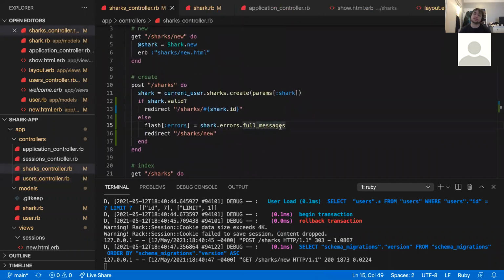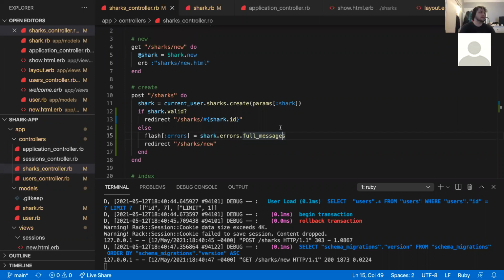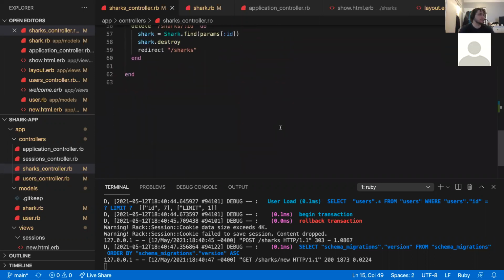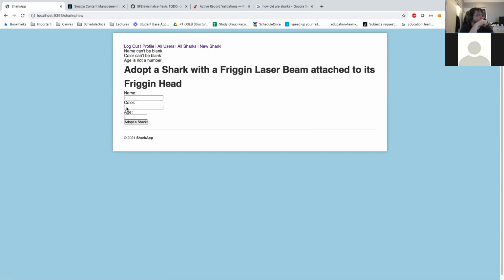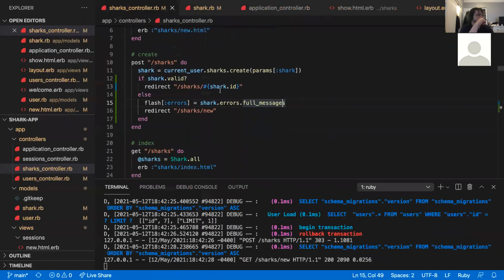But full messages is just a set of strings, right? Where if we just send over all of the errors, then that's a bunch of Ruby objects that have a bunch of methods on it. Let's try this one more time. Make sure I didn't screw everything up. Cool. Great.